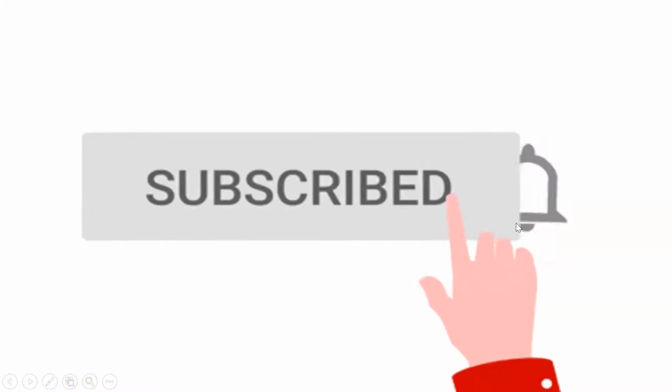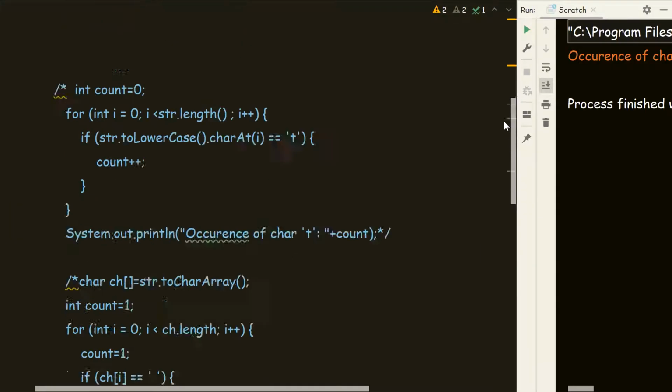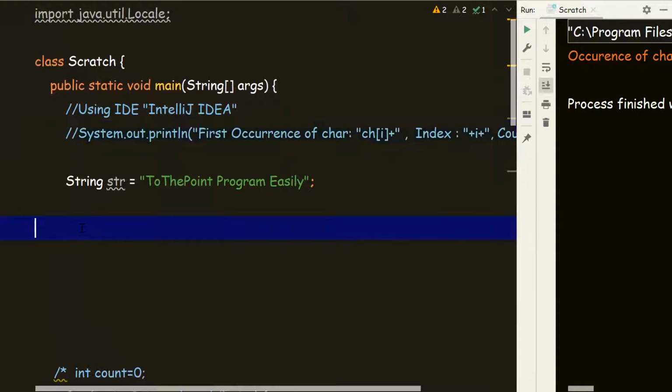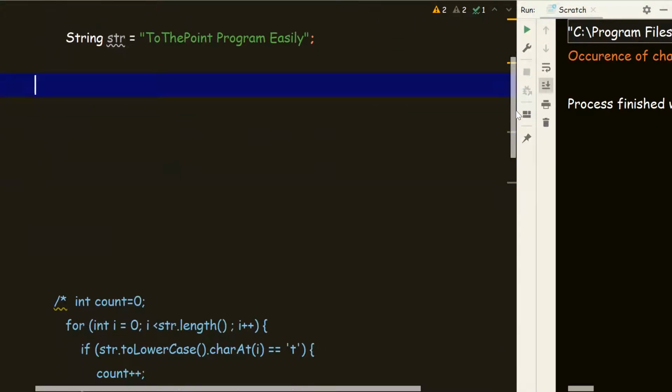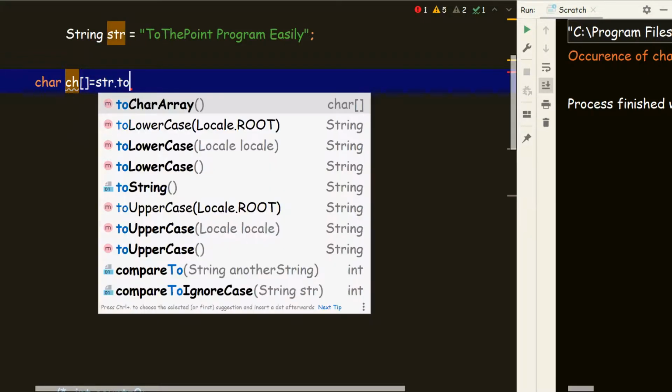Okay, so let's see the main program. Let's see in the program how we would do that. Let's start. Here we have taken a string, to the point, so the program is easy. Let's convert the string to a char array: char array equal to str dot toCharArray.